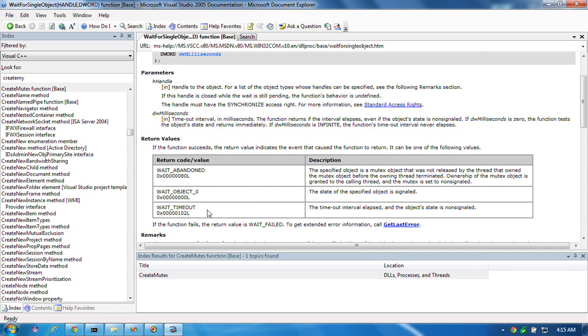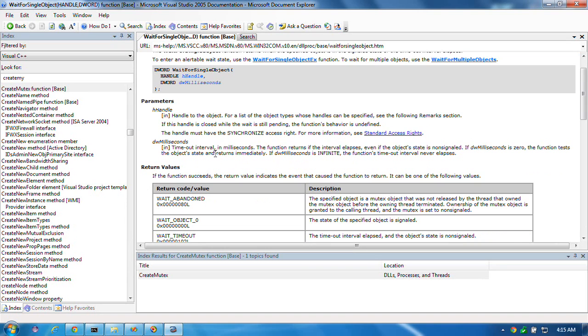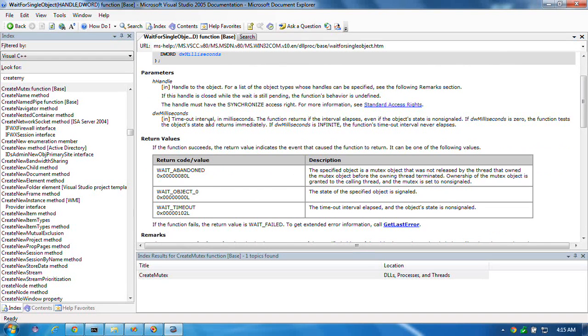And the other possible return is if the wait timed out, and that's because you can specify a timeout value for your wait in milliseconds. Alright? The milliseconds DWORD value means that this in fact will wrap around after about 50 days for the same reason as our tickers.